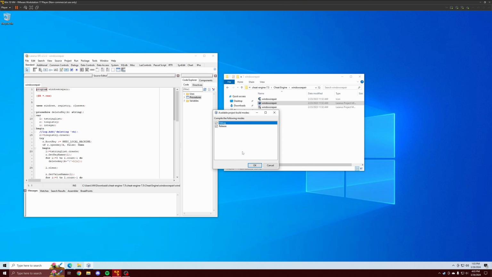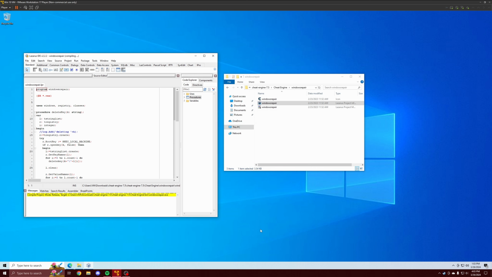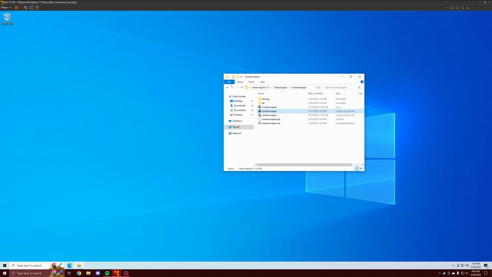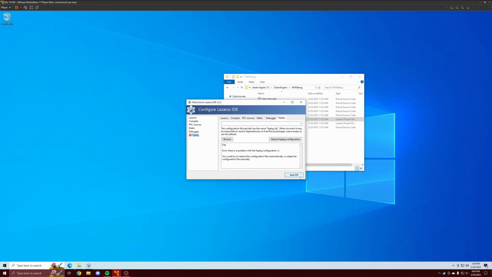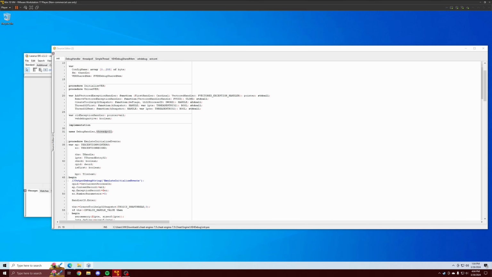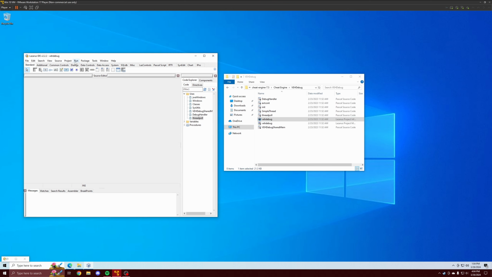Compile many modes, release. VEH debug. Make sure you build this. So VEH is a debugger inside of Cheat Engine. It won't function without this DLL. So with this, minimize that, compile many modes, and again, I'm building the 64-bit version, so I'm only going to build the 64-bit version of VEH debug.